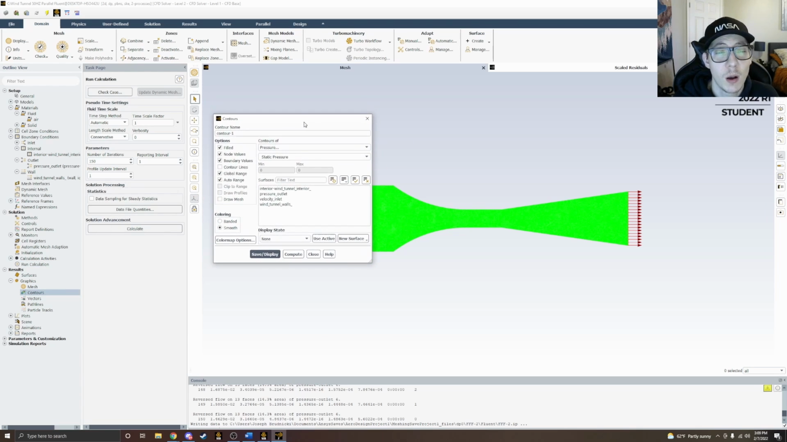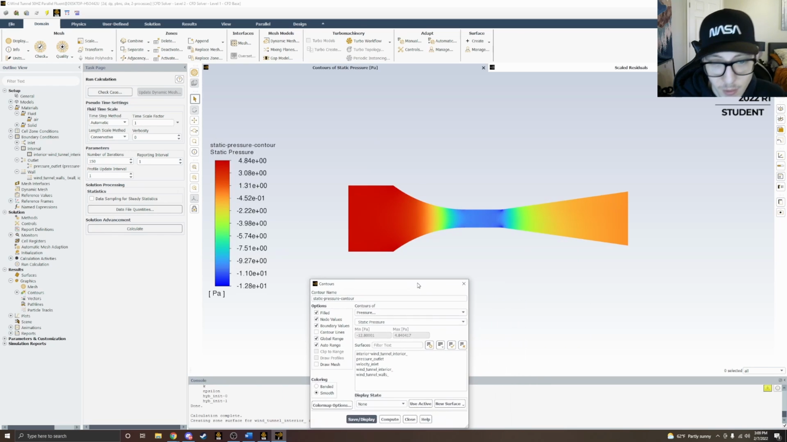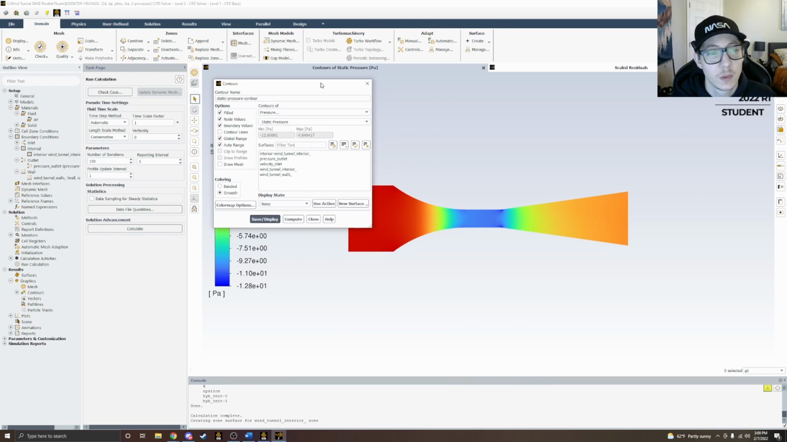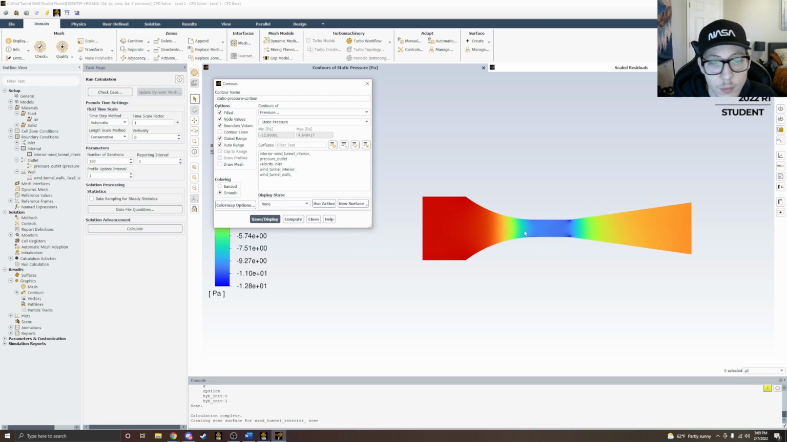First things first is going to be contours. So we're going to go ahead and do pressure, static pressure. Let's go ahead and just name it, keep everything good. Static pressure contour, if I can spell. It's right in front of me. Static pressure contour. Okay, cool. So look at that. Contour line, we don't need that. Draw mesh, we don't need that. Boundary values, we do want that.